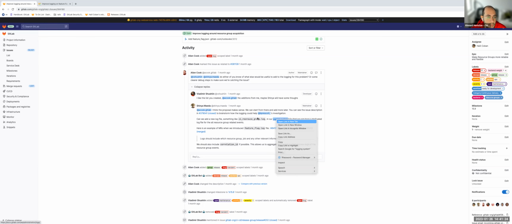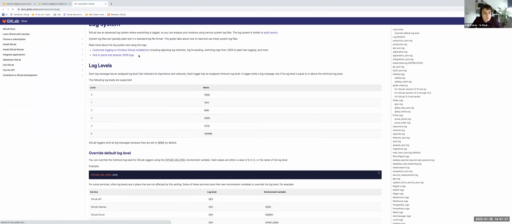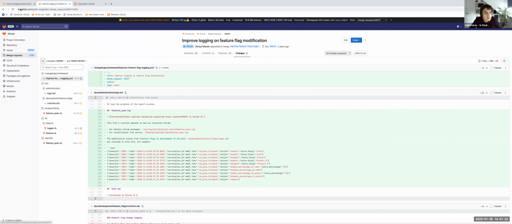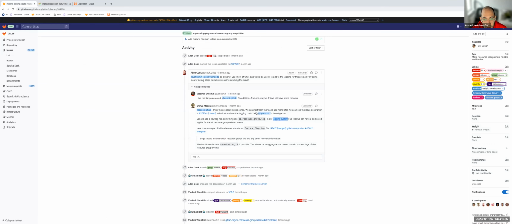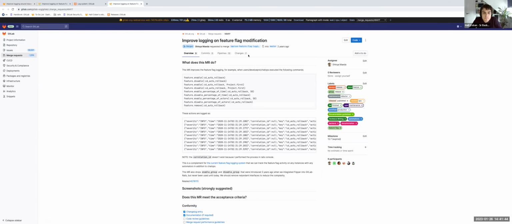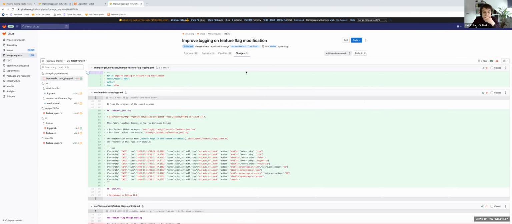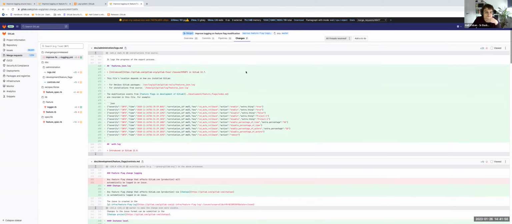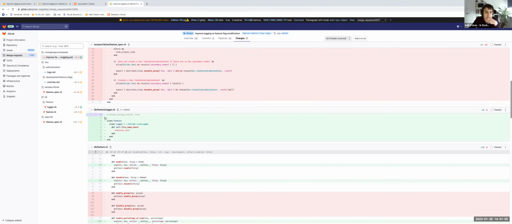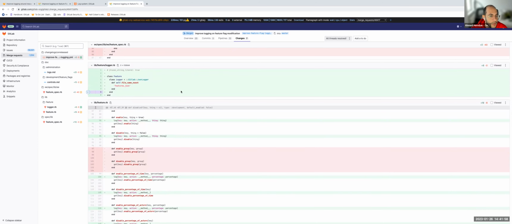You want me to open the merge request? Is it this one? Yes, exactly, it's this one. Let's go to changes. So there's documentation on the new file. And yes, we have to start with a new logger, basically.